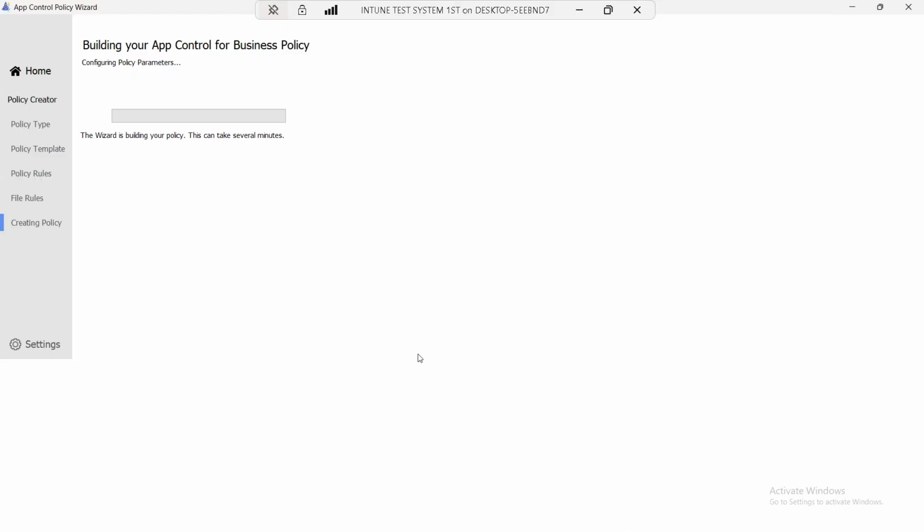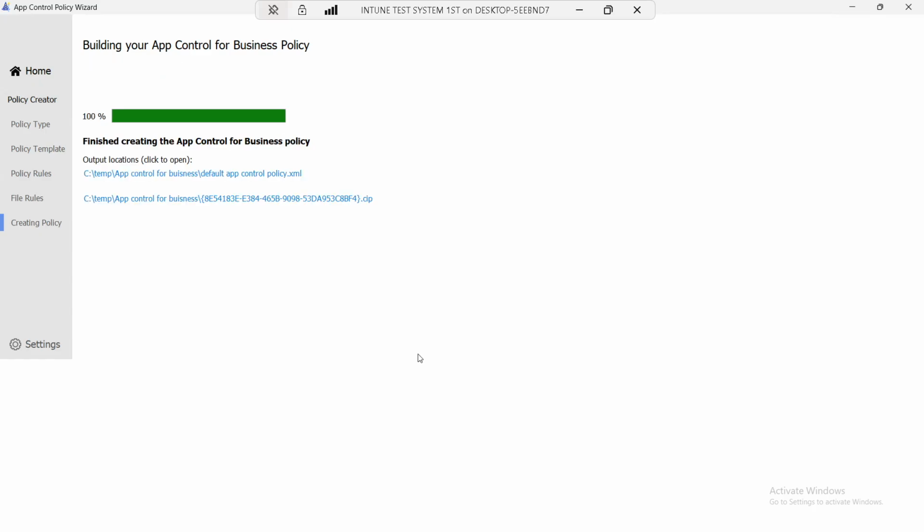You can see it is building our policy with whatever settings we have selected. Once the policy is created, it will show the location where the policy has been stored. We have selected this temp App Control for Business location, and the XML has been stored here.